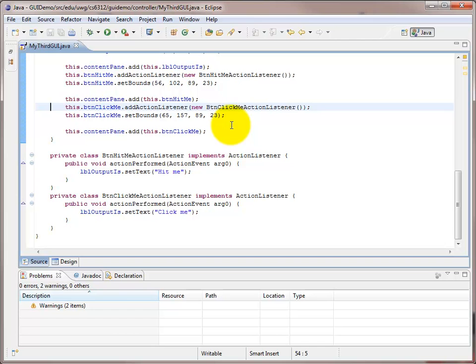So that's a quick little demo of using the Window Builder to help you build a GUI application. You'll get some more practice with this in the homework exercise.